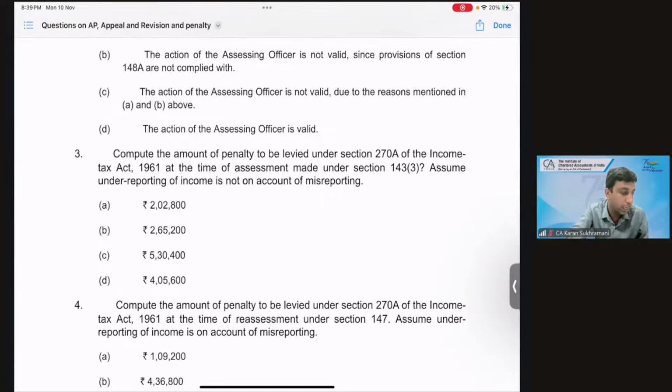Compute the amount of penalty to be levied under 270A at the time of assessment made under 143(3). Assume underreporting of income is not on account of misreporting. While we have not discussed penalty provisions, we have all been thorough with section 270A in our regular batch. So would anybody want to attempt an answer?